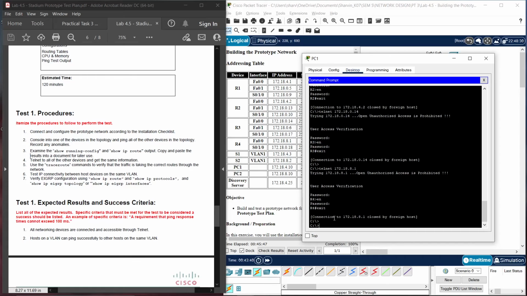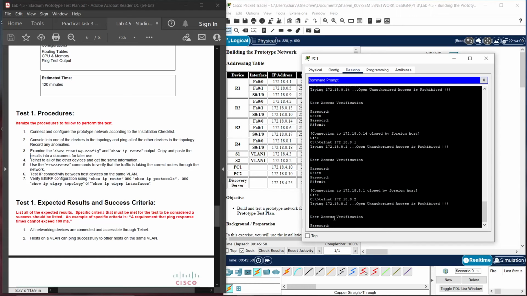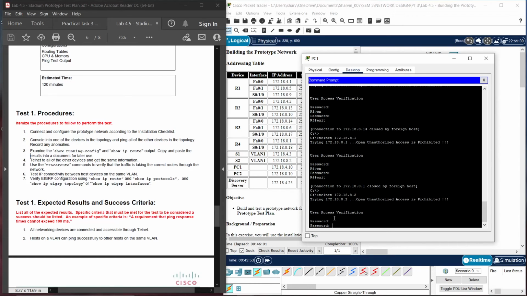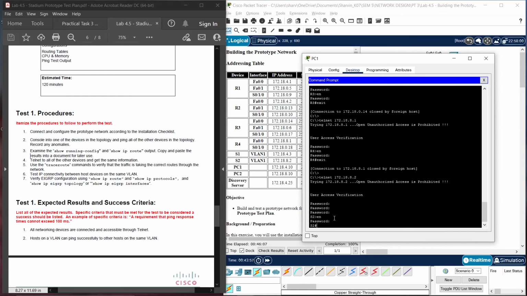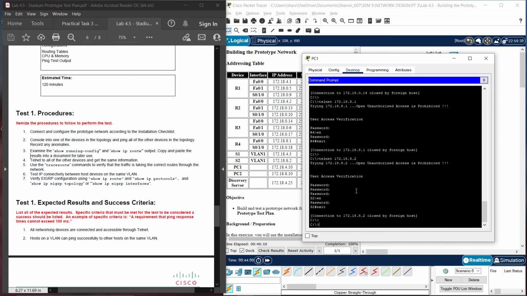Let's telnet to switch 2, 172.18.8.2, enable class. From PC1 we successfully telnet to R1, R2, R3, R4, switch 1 and switch 2. Now let's use the traceroute command to verify the traffic is taking the correct route through the network.